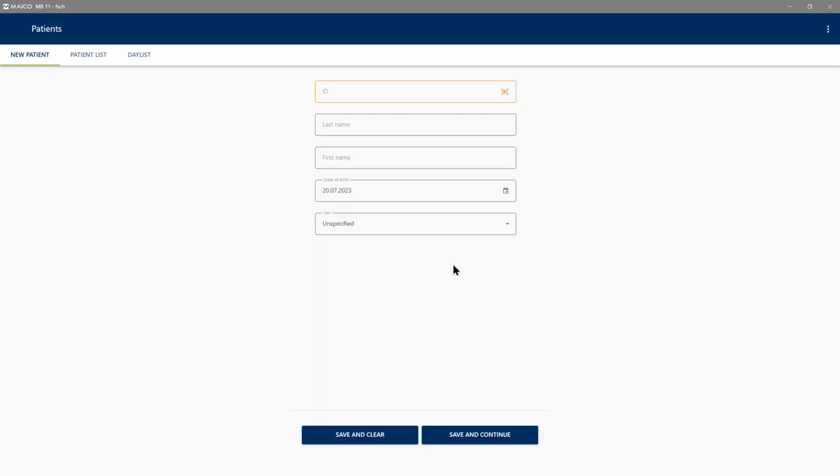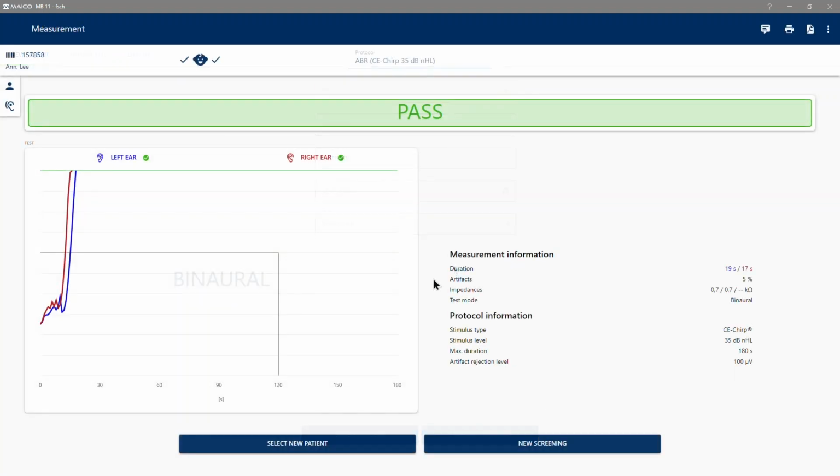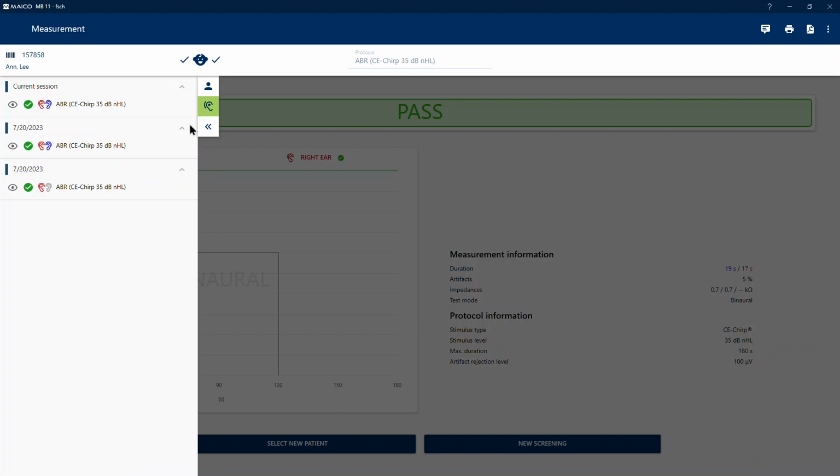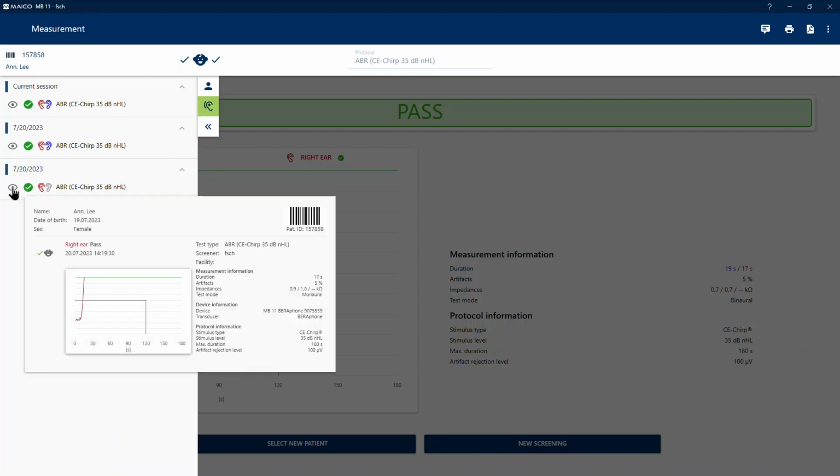If you want to edit patient data, this is possible in the MB11 application. You can correct typos and add missing information anytime before or after a screening measurement. Also, you can review previous measurements performed with a selected patient.